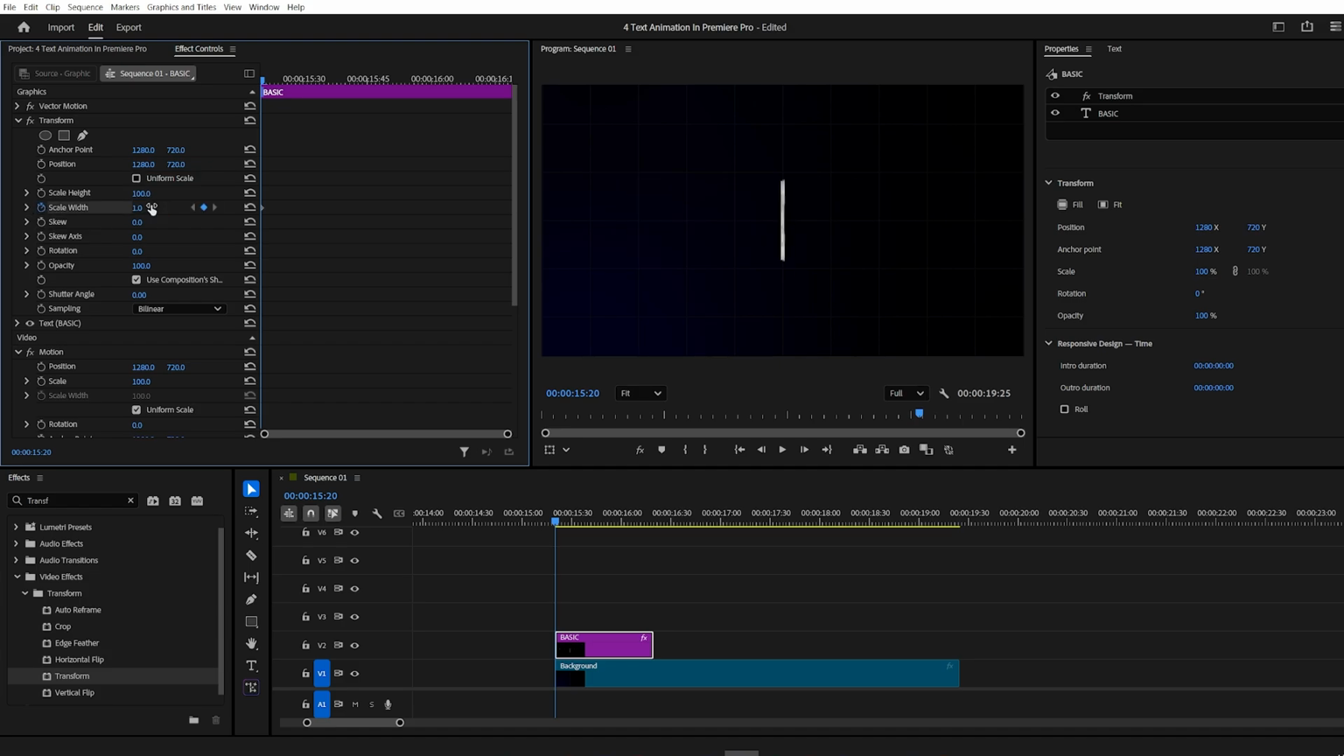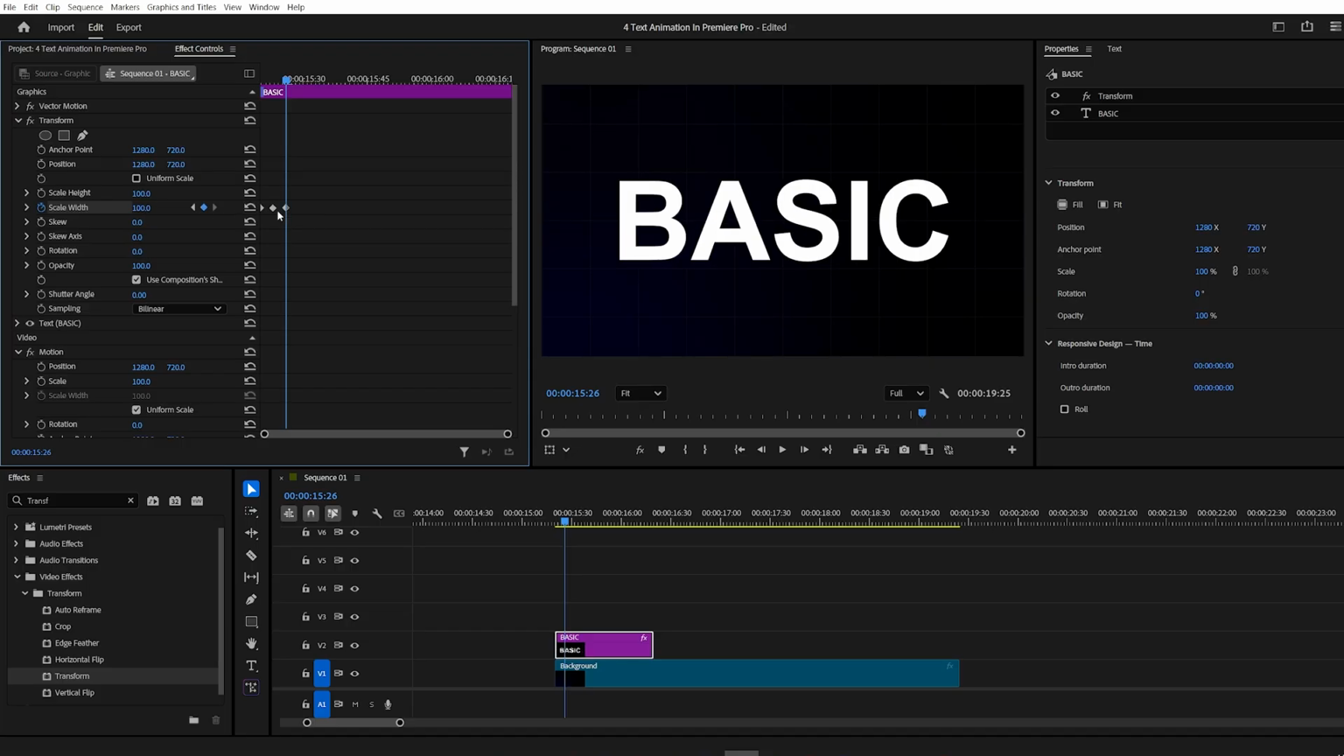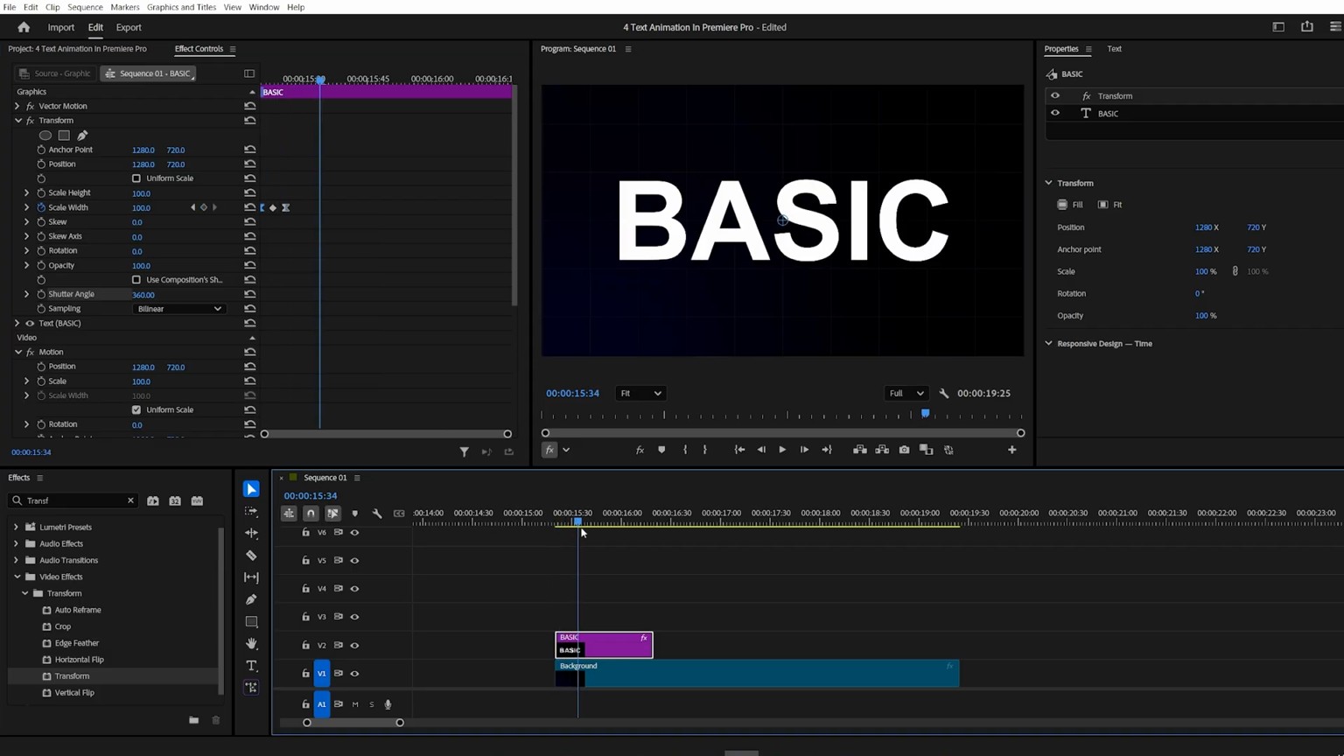Set scale width to 1 and then move 3 frames forward. Set scale width to 130. Move another 3 frames forward and reset the scale back to 100. Uncheck Use Composition's shutter angle and increase it to 360 to add motion blur to the text. Right-click on the last keyframe, select Ease In, then right-click on the first keyframe and select Ease Out for smoother animation. And here we have the stretch pop-up effect.